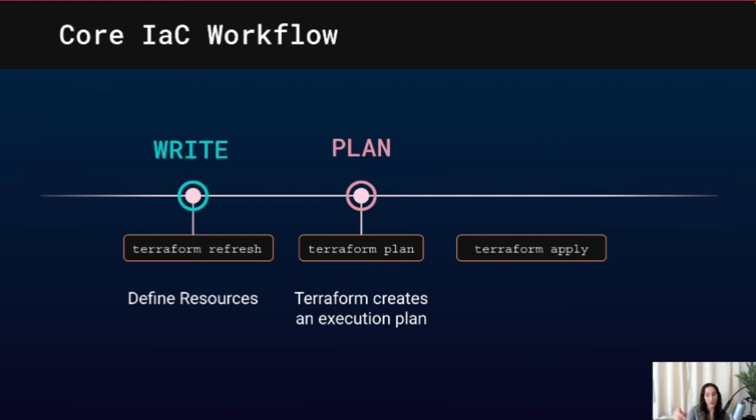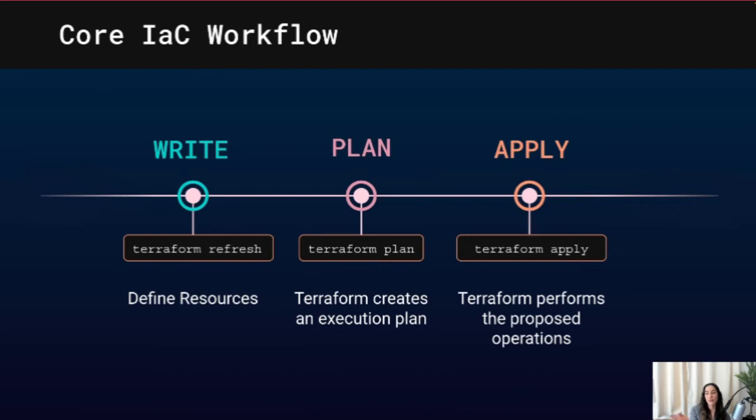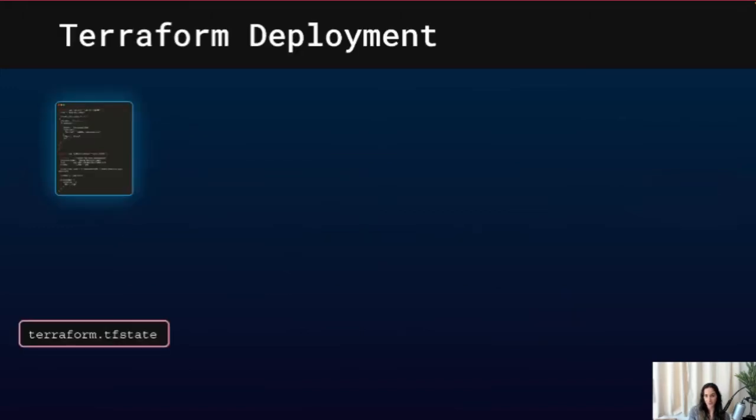I need to create this resource. I need to update this resource. It's the execution plan. Think of it as like a git diff of the differences between what's existing now and what you want to update. And then we have Terraform apply. This is where Terraform performs all of the proposed operations and executes the plan. It figures out what the right order is to create all the resources, and it executes that plan. So it makes your desired configuration the actual configuration.